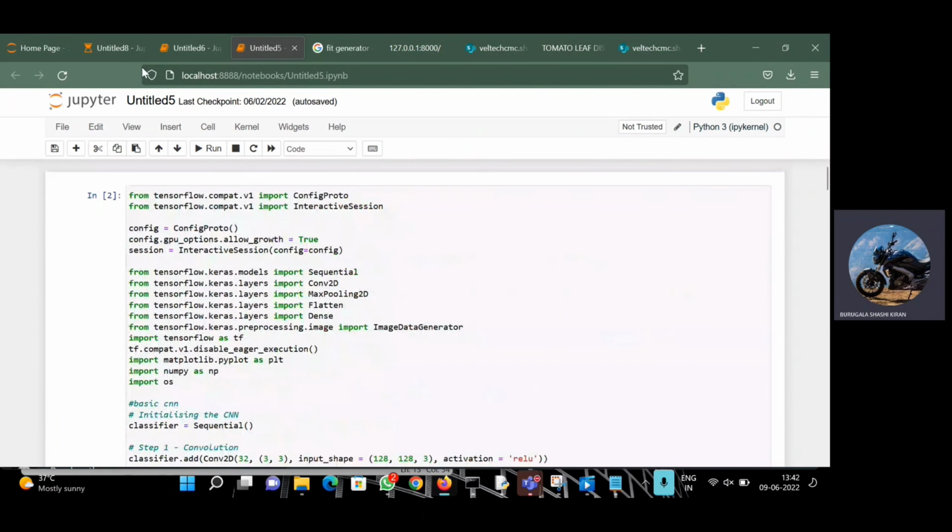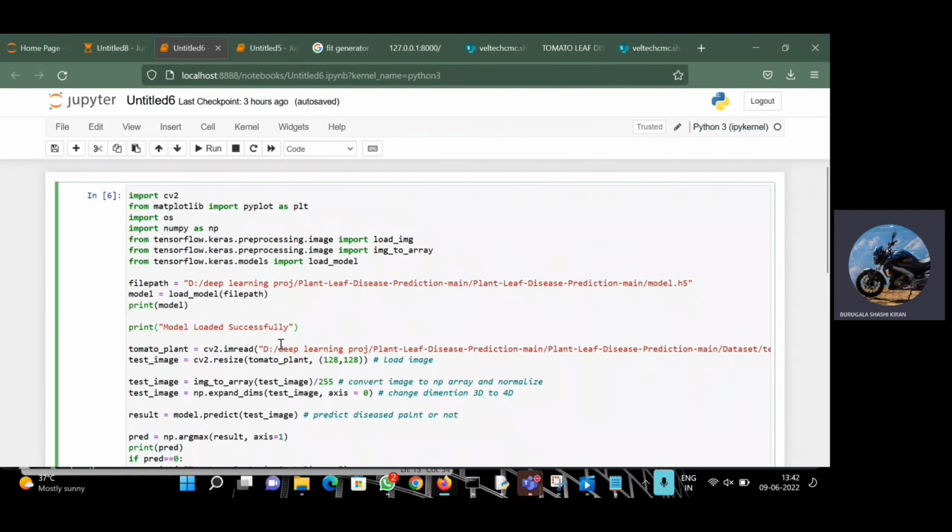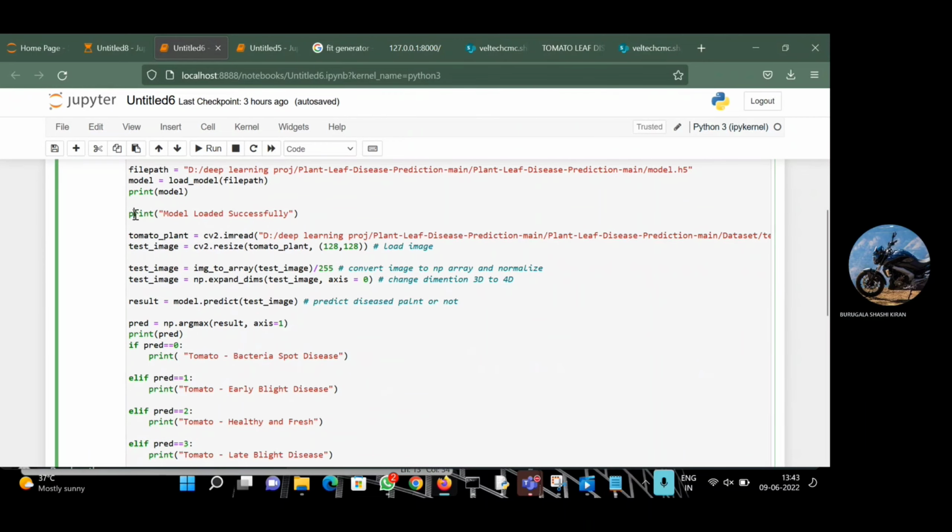Now let's see the testing of our model. I have already loaded all the code. So this is the testing code. Similarly, we need to do what we did for the training model. We have to import all the packages and modules. Now I am giving the model.h5 file path. After that, we print model loaded successfully. Now I am giving the path of just one leaf, so that we can check whether it gives the correct output or not.